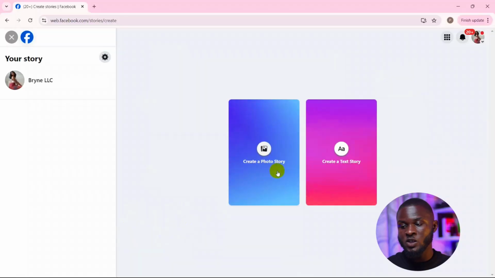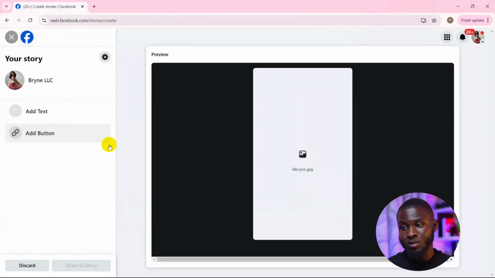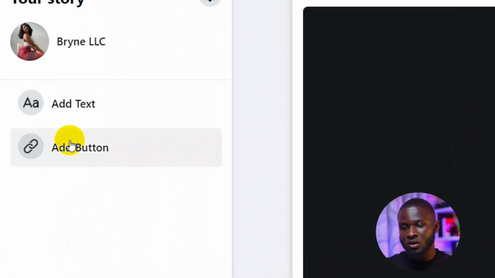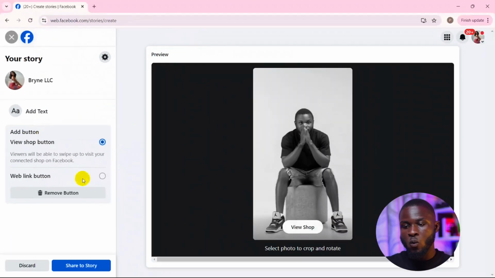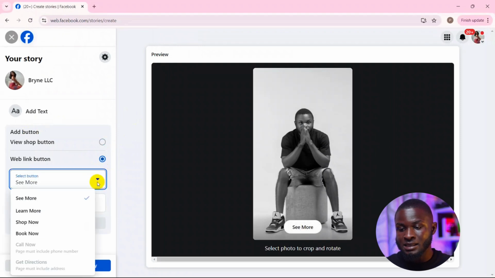So in order to know how it works, simply select create a photo story, select any picture of yours. So I'm going to select this picture of mine. I'm going to use my picture for this tutorial, but of course don't use your picture, just use a catchy picture or something like that. So as you can see this button, you can see add a button or add text. So you're going to select add a button right over here and you're going to see web link button. So simply select the web link button, tap on the select button and select see more.